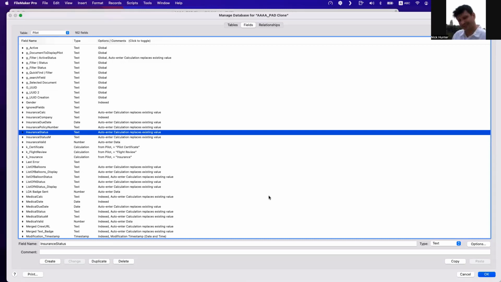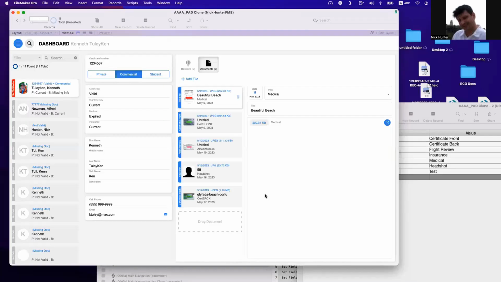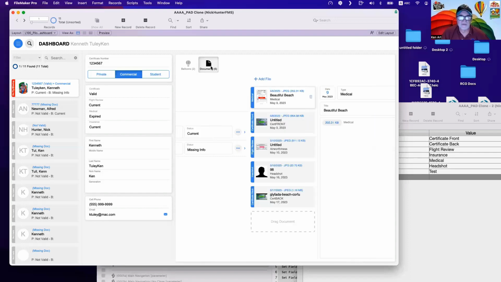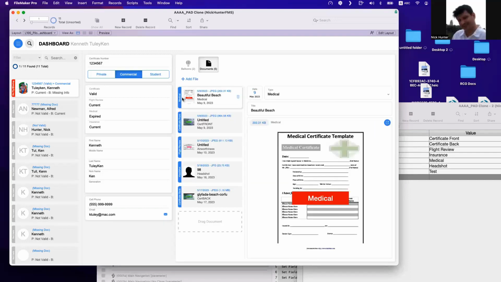So let's try it. All of those statuses are based on the same principle of auto entry calculation, right? When I validate this, this is the medical. It said expired. We need to know why it said expired. Well, because we have another field somewhere. These now have other conditions under them, which is what I was bringing up in the email.